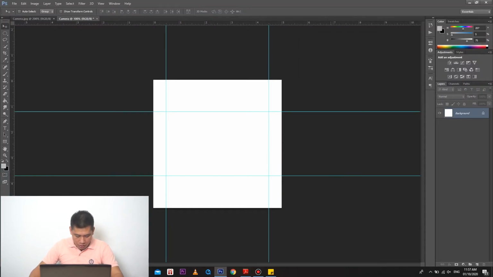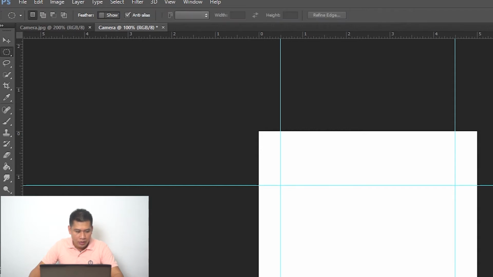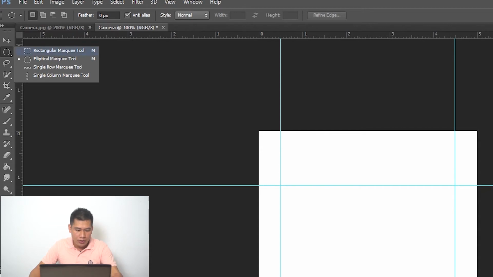And the next is, yung gagawin natin is to create the body of the camera. So, ang gagamitin natin guys ay rectangular Marquee Tool. So, makikita natin doon sa Tools panel yung rectangular Marquee Tool. Sa baba ng Move Tool, i-point lang natin yung ating cursor doon sa tools na yan and magpapakita na yung kanyang pangalan. And click natin.